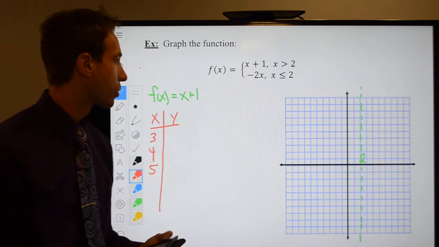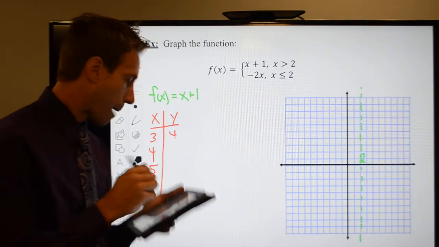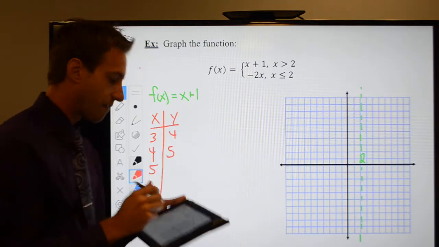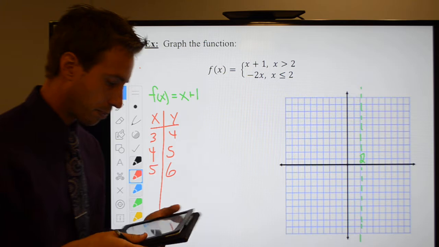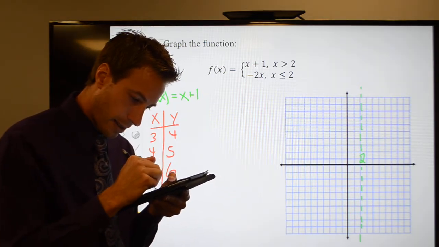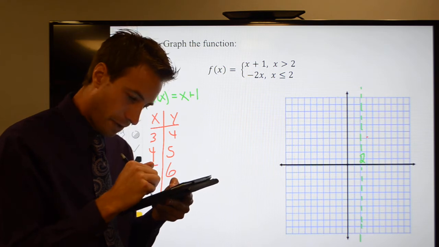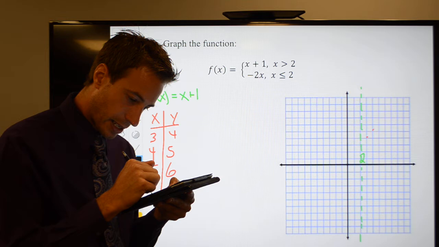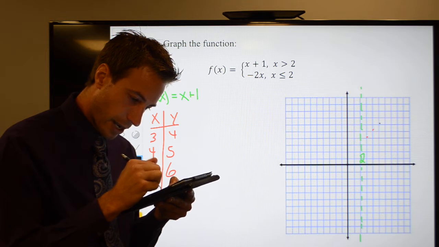I plug in a 3, 3 plus 1 is 4. I plug in a 4, 4 plus 1 is 5. I plug in a 5, 5 plus 1 is 6. Let's plot those points. 3, 4: 3, 1, 2, 3, 4 right there. 4, 5: 4, 5 right there. 5, 6: 5, 6 right there.